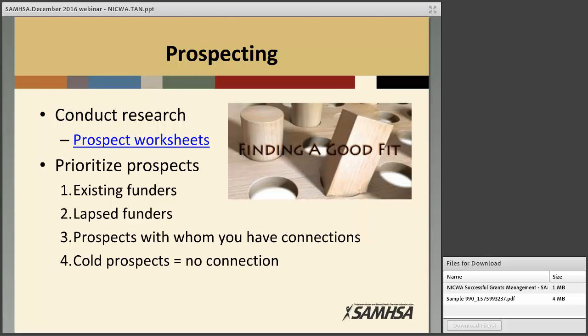Prospecting, the very beginning of all things great in fundraising when it comes to proposal development. There are two things that I wanted to point out on the slide.